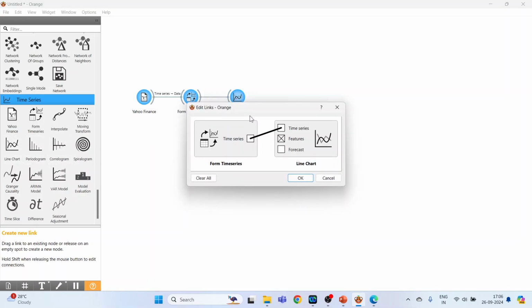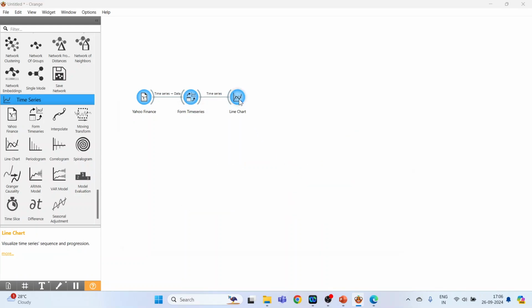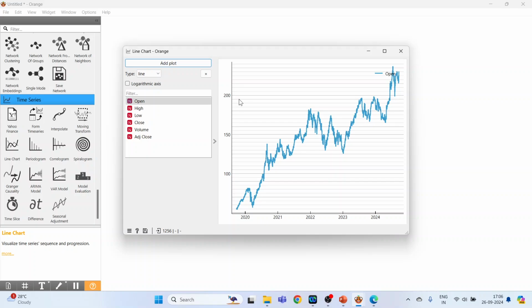Activate another widget, which is the As Time Series. Connect Yahoo Finance with As Time Series. Now this widget, As Time Series, interprets any data as time series. Now connect Line Chart with As Time Series. Click OK. Double click on it and just see, the chart is ready.